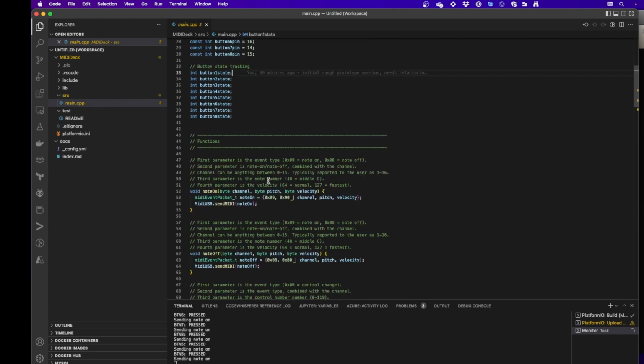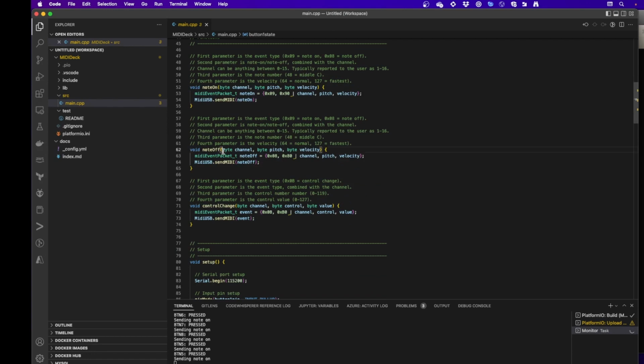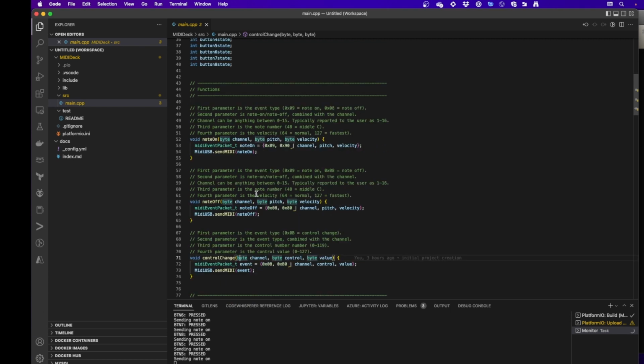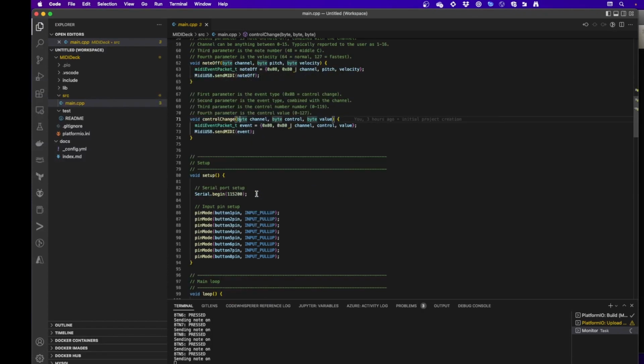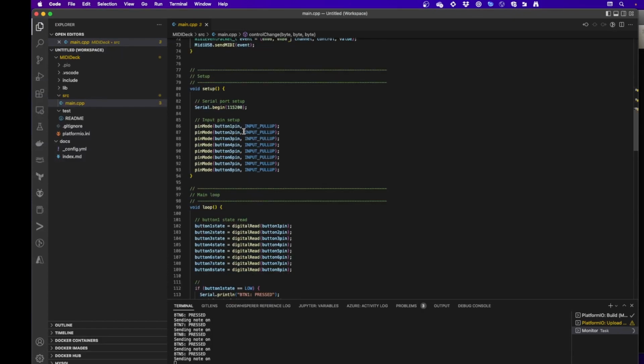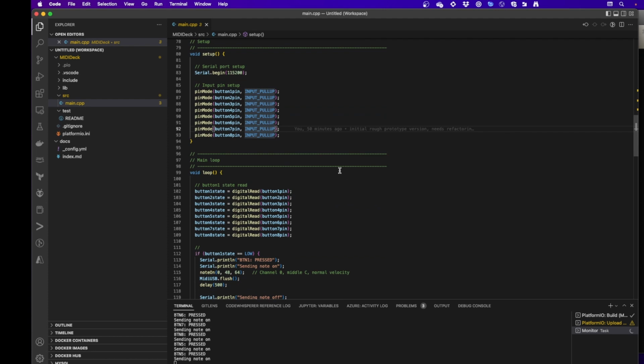Some state tracking. There's some functions here. Note off is not used, neither is control change, but I keep them in there right now because I might use them in the future, either in this code or other code. Technically right now you don't need those, so you could clean this up for debugging. And notice right here, as I say in the hardware, it's a pull-up. You don't need resistors on the board, using the internal pull-ups for all the buttons, which is really helpful.